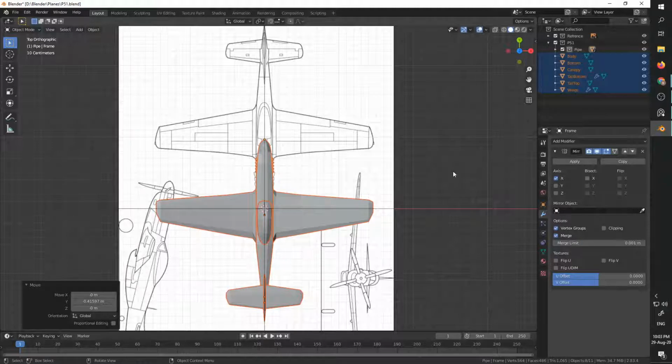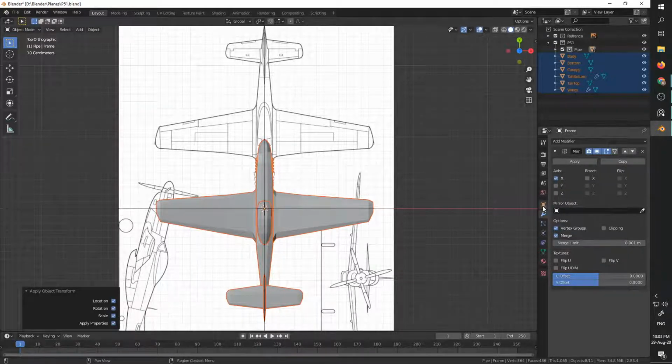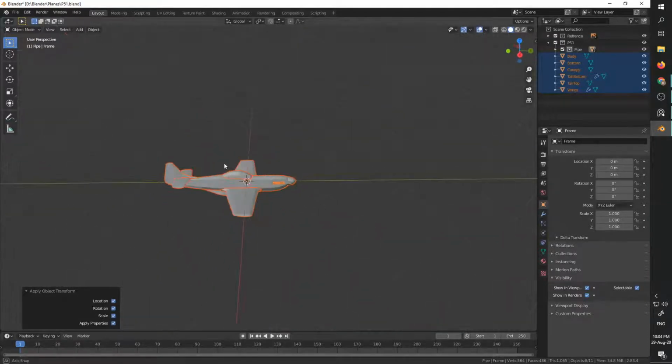And now I'm going to do the following. I'm going to press spacebar and start writing apply transform. So you see here, apply object transform. I'm going to click it, and you can see that everything now has zero location, rotation, and scale. This way, when I import it to Godot, they're all going to have the same center location, and when I rotate or do anything, it's going to rotate along that location. Okay, so this is all good and well.